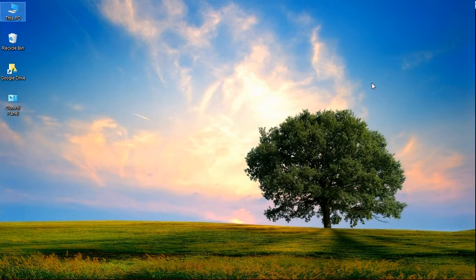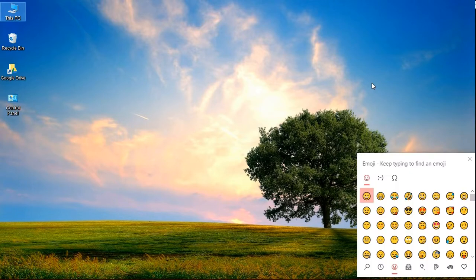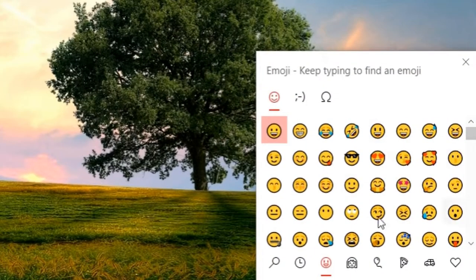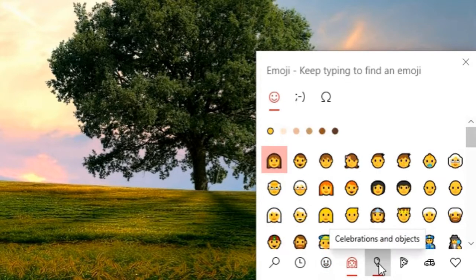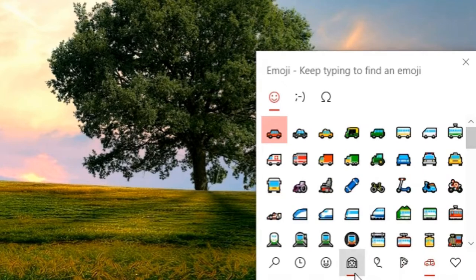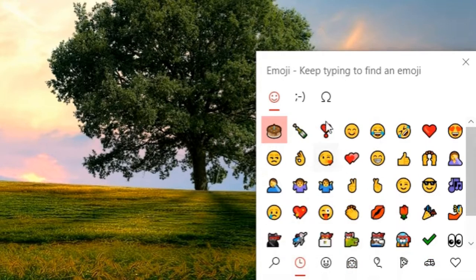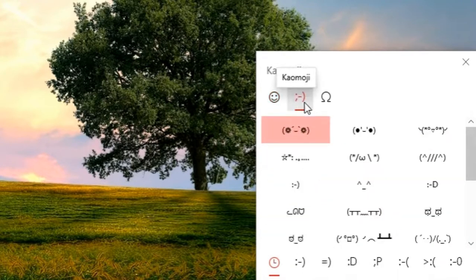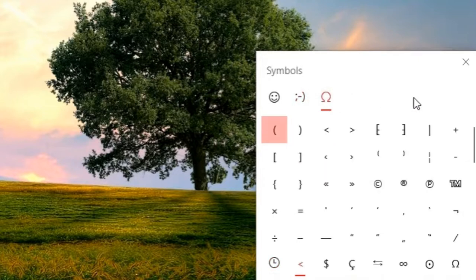The next is WinKey plus full stop, and this feature helps you to open special symbols and emojis on your Windows. So when you use WinKey plus the full stop, it's going to open the emojis here, and you can select the kind of emojis you want. So if you are browsing or you are typing in notepad or wordpad, you can use these emojis in your text.